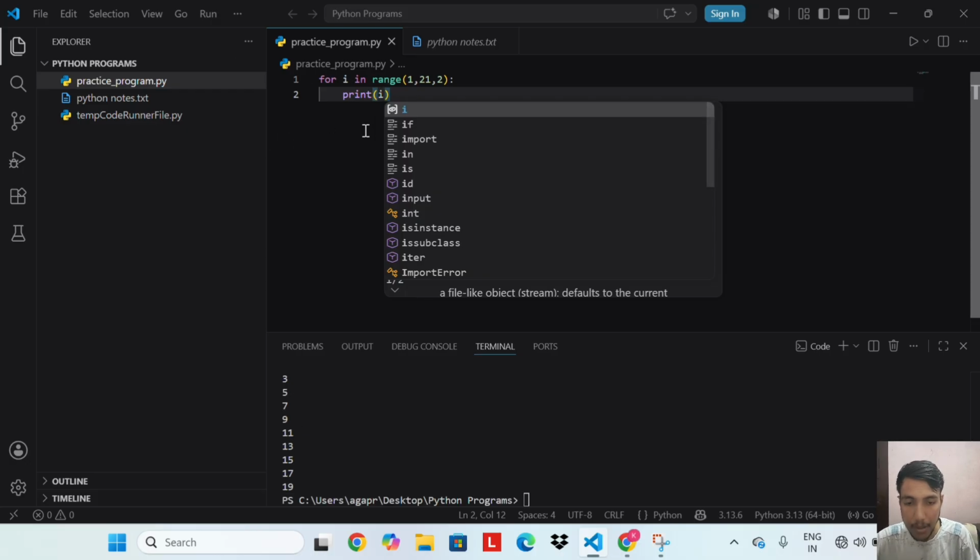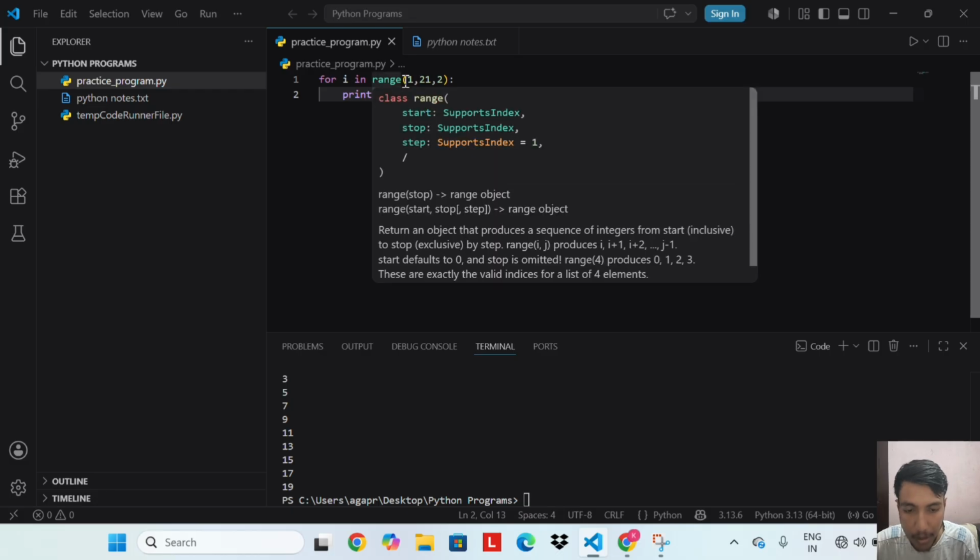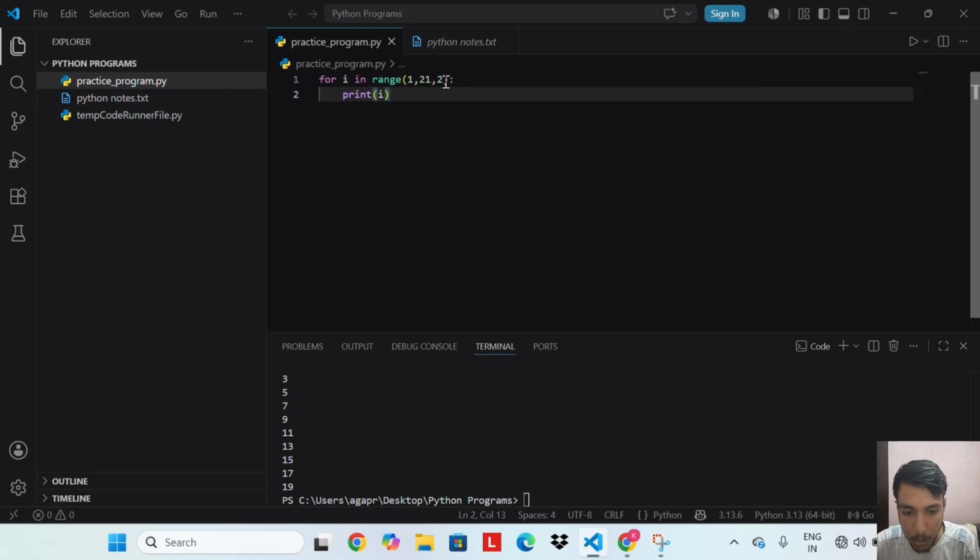Same idea, but this time we start from 1 and step by 2. So we get output 1, 3, 5, 7 to 19. All odd numbers from 1 to 20. The only difference from the previous program is the starting value: 2 for even and 1 for odd numbers.